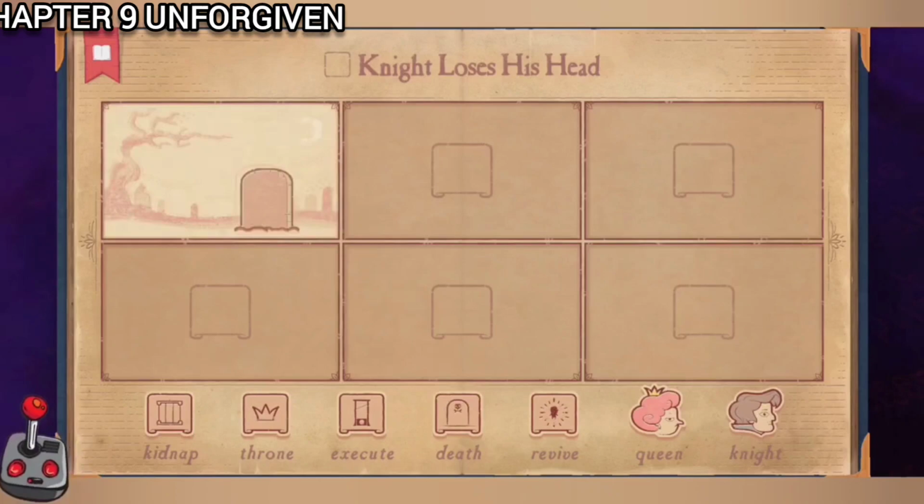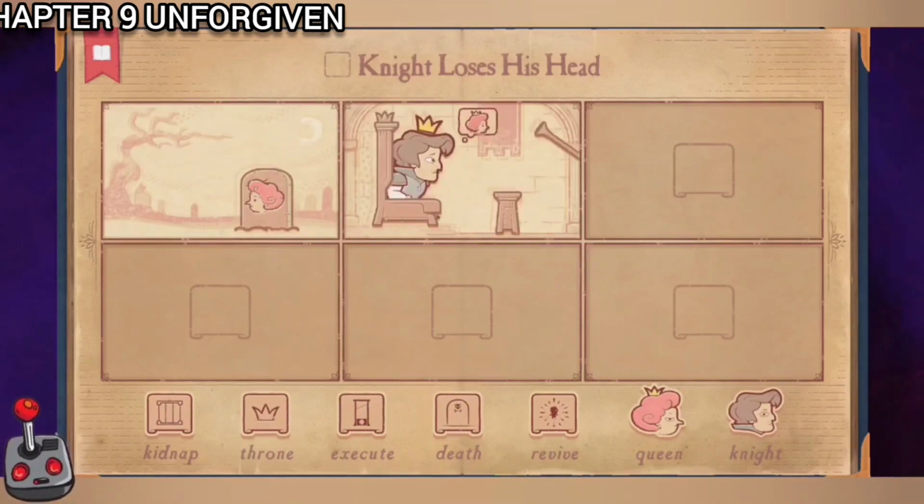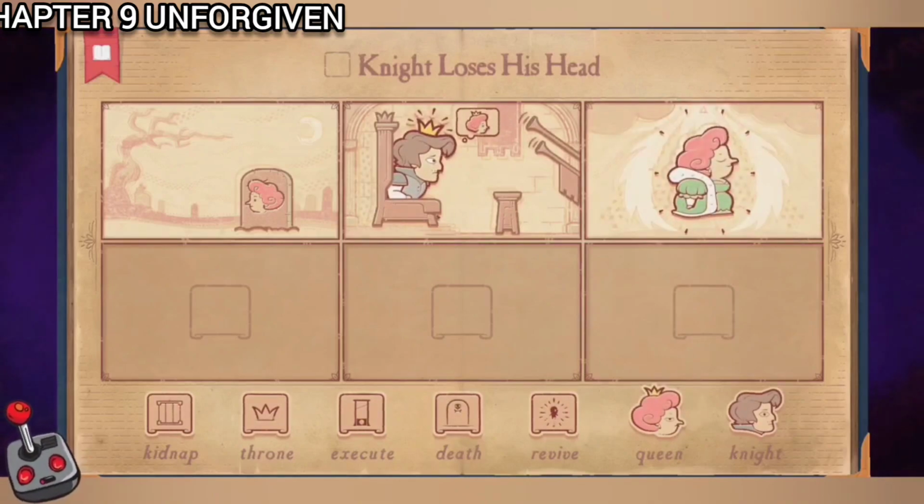First scene. The knight mourns his queen at her grave. Second scene. Knight takes the throne. Third scene. The queen is revived.